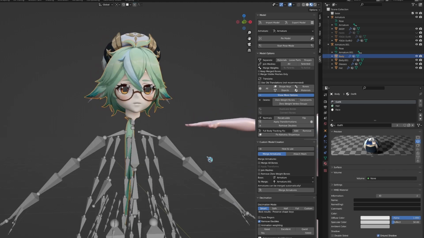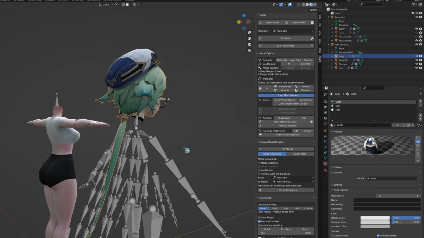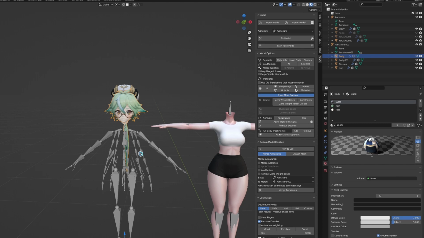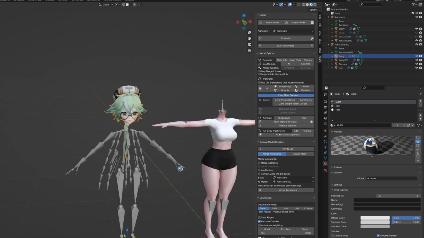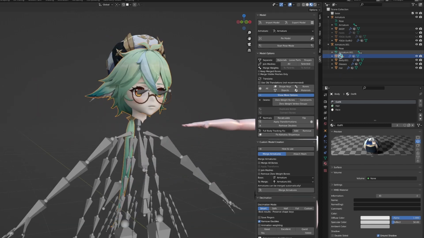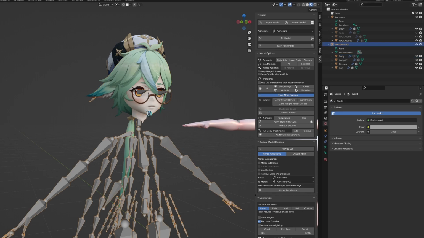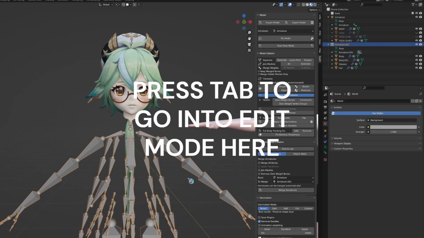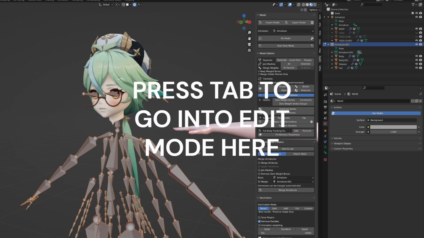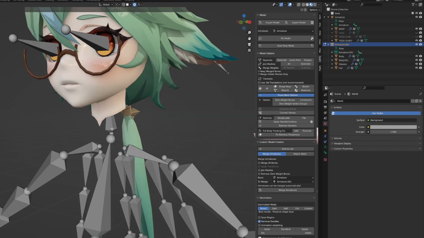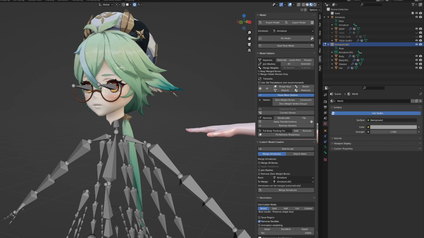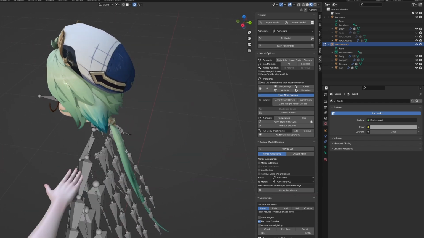So we can press Tab again. And just like the mesh, we will also want to get rid of all the bones that we don't want. So we are going to click the armature of the Sucrose, or whatever you have here, and we are going to delete every bone except for the neck up. So you want to keep the neck, the head, and all of the bones connected to the head, such as the hair, the hat, the glasses, the eyes. So you want to keep basically all of that.